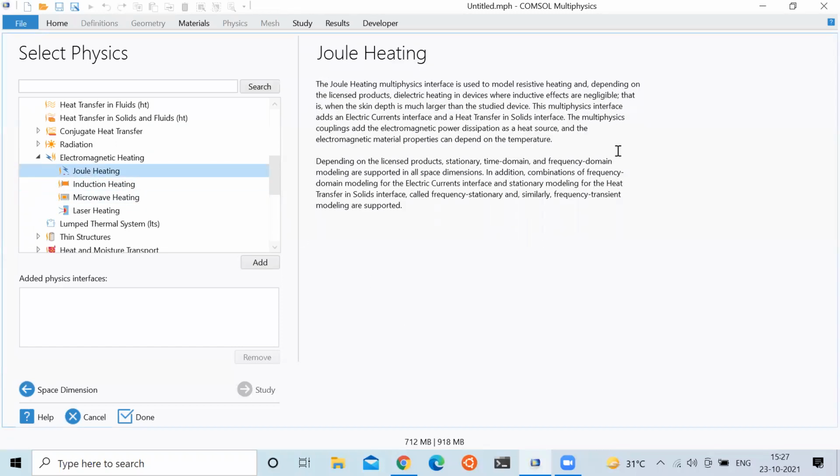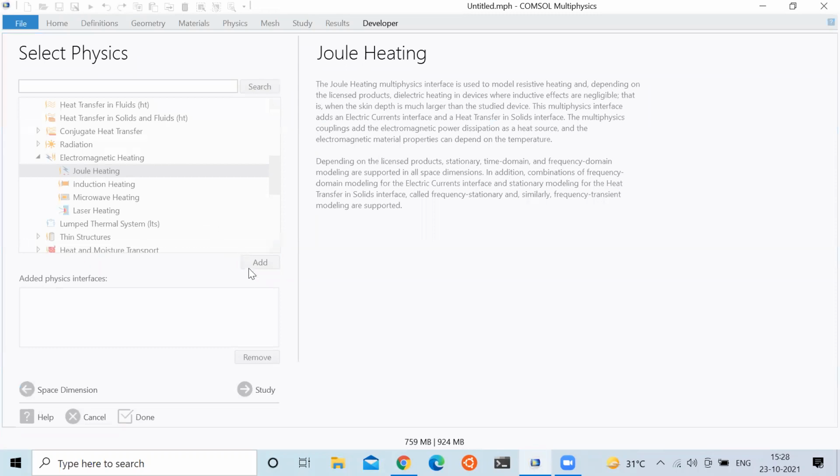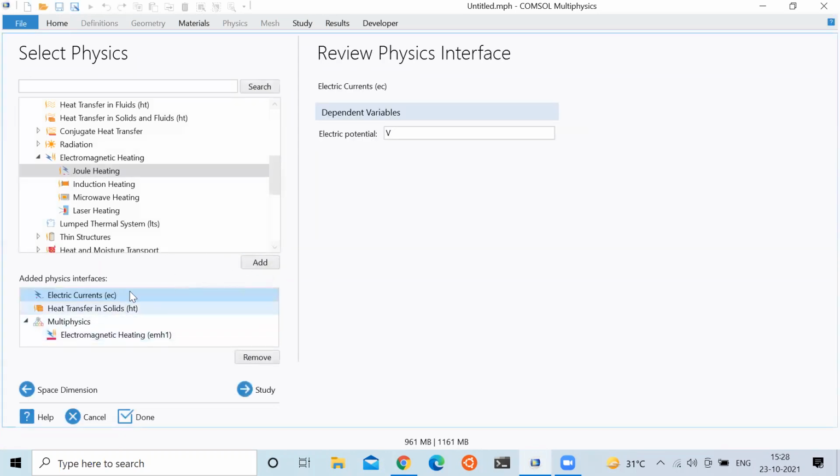So you can see the entire description of what will happen. The Joule heating interface is used to model resistive heating. And this line is quite important: this multiphysics interface adds an electric current interface and a heat transfer in solids interface. Suppose I click on Add, which is the button you click to add any physics. Now, you see that COMSOL has added the Joule heating interface, and it has automatically added Electric Currents and Heat Transfer in Solids.